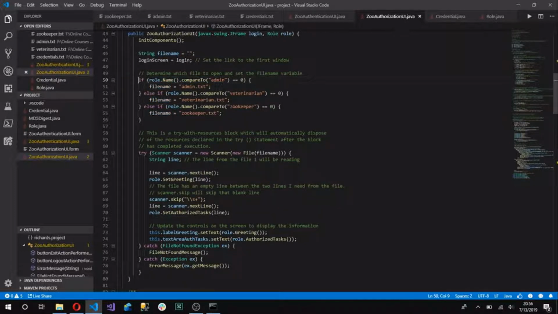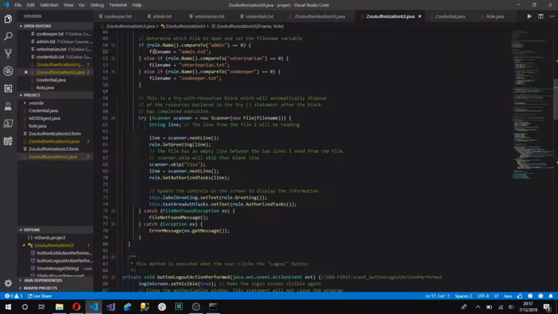And honestly, this could probably be simplified a little bit. Instead of doing all these if checks, I could just set file name equal to the role.name plus .txt, now that I think about it. Could reduce those 7 lines there to 1.